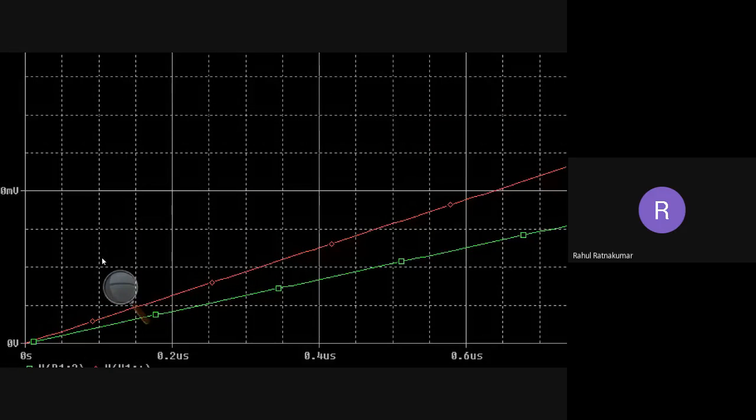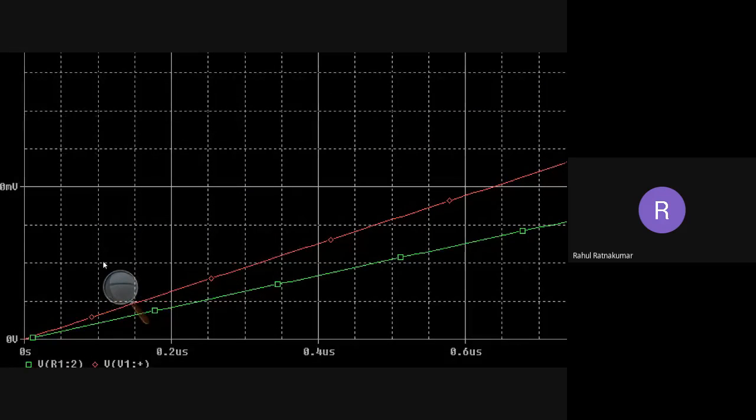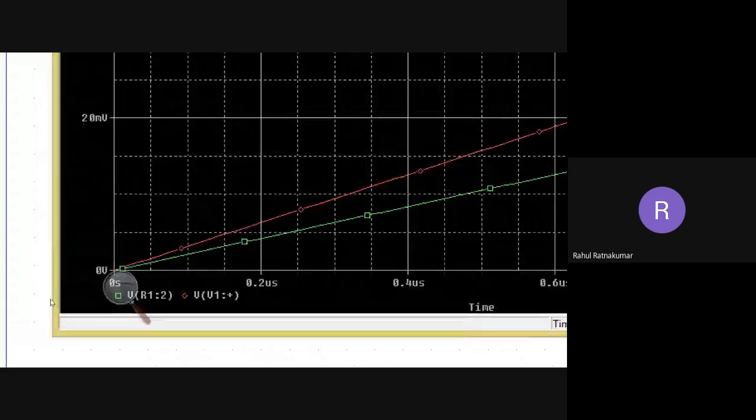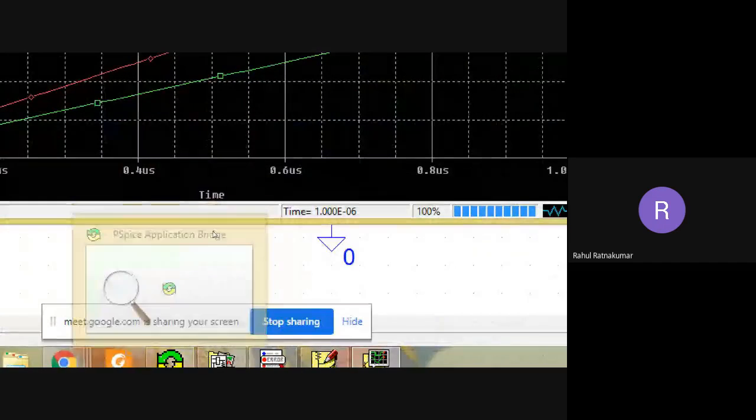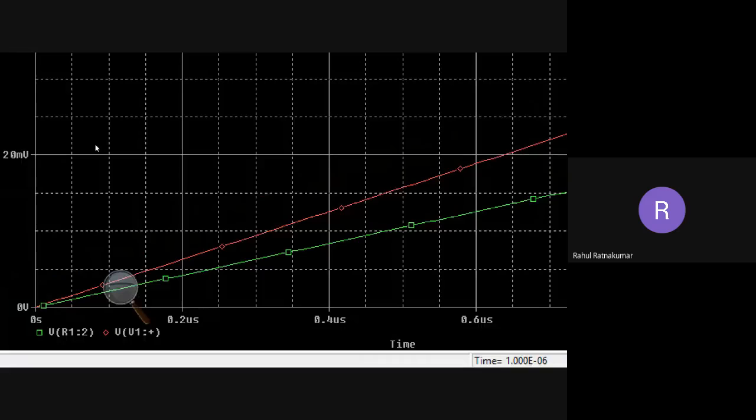What is happening? Who can tell me? What is the problem? Is it some mistake? Is the simulator not working, or am I making any mistake? Yeah, this is a problem. You have to think very fast and tell me.